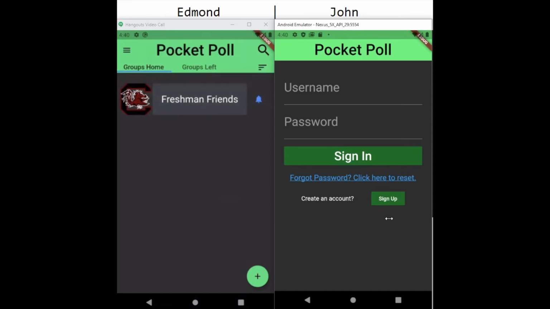Hey, this is John and Edmund here to give a quick tutorial on how to use Pocket Poll. This mobile application's purpose is to help users create events and group settings in a fair and all-inclusive manner. To break down how this works, Edmund and I will walk you through a mock scenario for using this application.